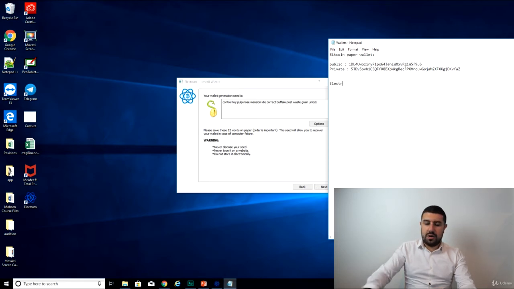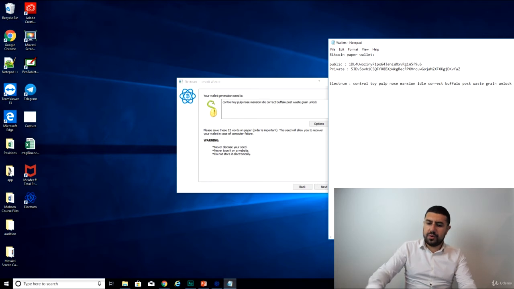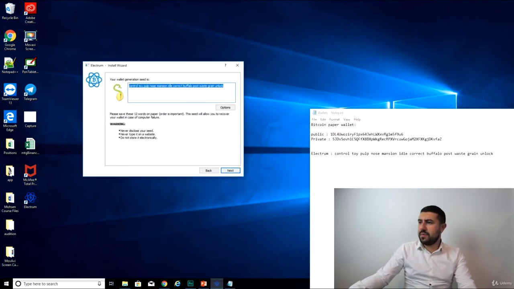You should never do this unless you're saving it on a text file that's in a USB key that you're not connecting anywhere else and you're saving just for this purpose and you're putting in a safe location. Okay, so Electrum, these are the words. I can, oops, no. So let's see, can I, here, we can copy it. So I have them here.